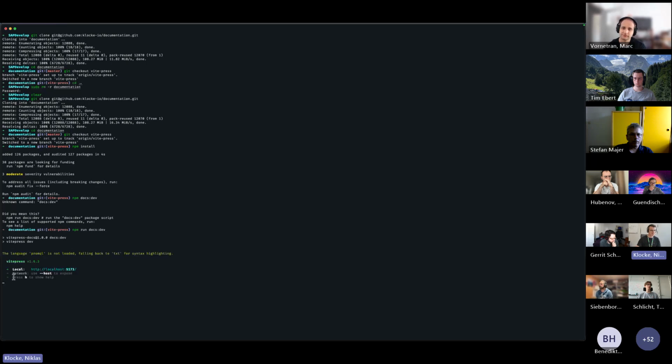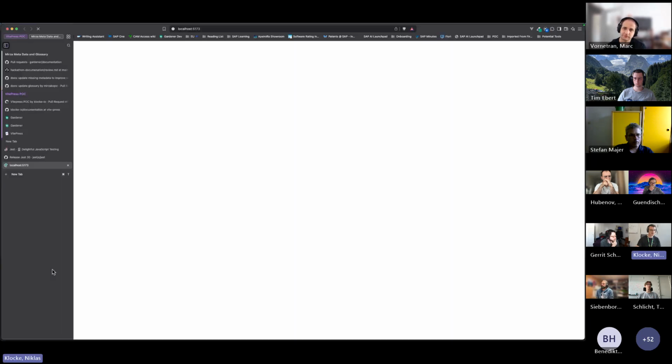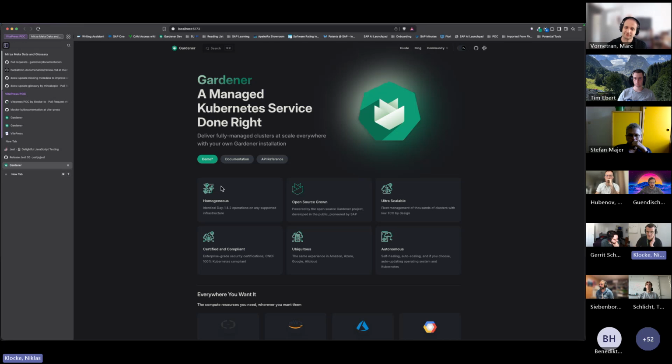There we go. And now we're up and running, right? Took us less than 10 seconds to get the documentation running locally. It also has a little bit more modern UI to it. This one is obviously not fully finished and fully fleshed out, but I think it shows it nicely.